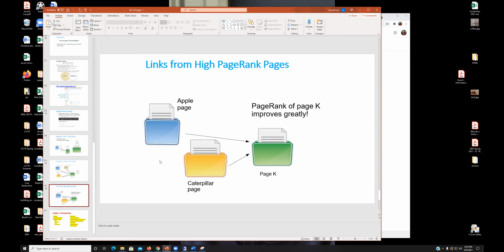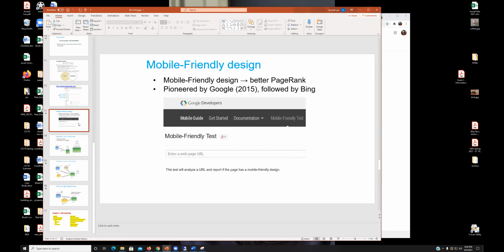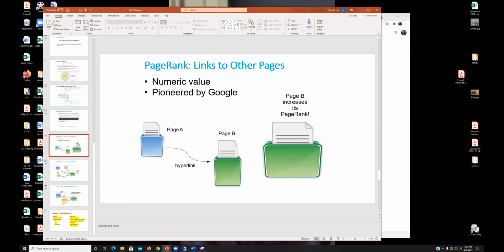Now, let's say you have an authoritative page, let's say Apple, right? The Apple page is probably a pretty highly ranked page, right? If Apple's page is pointing to your page, then that's almost like a huge bonus, right? That gets you even more authoritative in terms of your page ranking, right? So when people talk about how you increase your page rank, there's a couple of different ways, right? Just like I alluded to with the mobile friendly design.